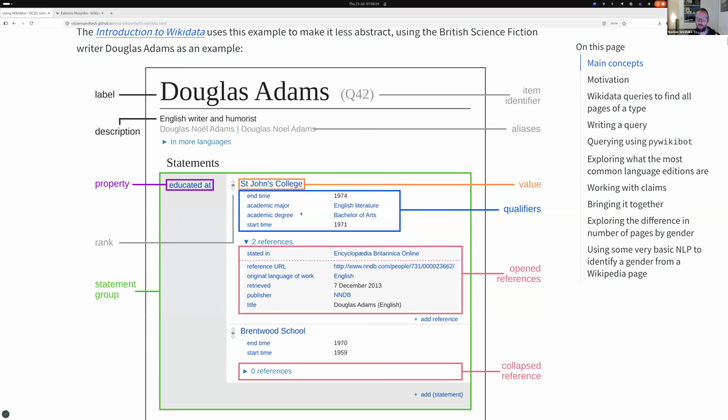And each of these statements can be further qualified by when a person started or ended. And if this was being a member of a parliament, it would maybe be which legislative period they were in parliament. And because it's Wikipedia, or a wiki project, references are very important as well. So you see people put in references about where this information comes from. How do we know that Douglas Adams went to St. John's College between 71 and 74? And it gives Encyclopedia Britannica, the URL, and when this information was retrieved.